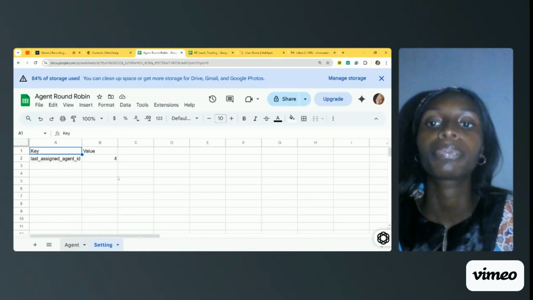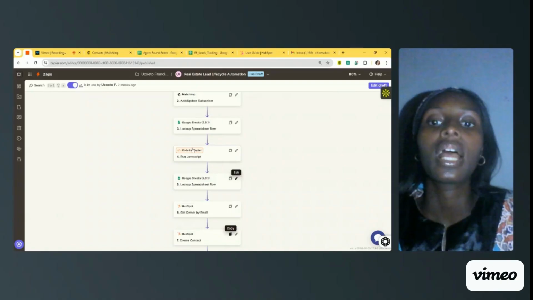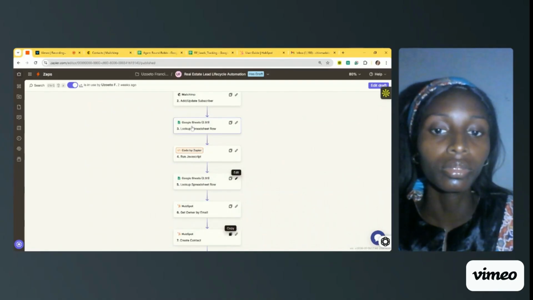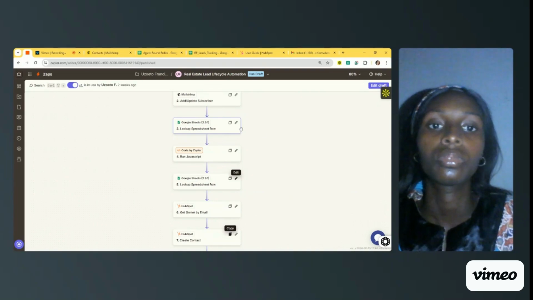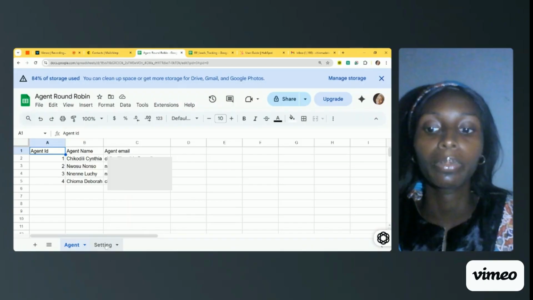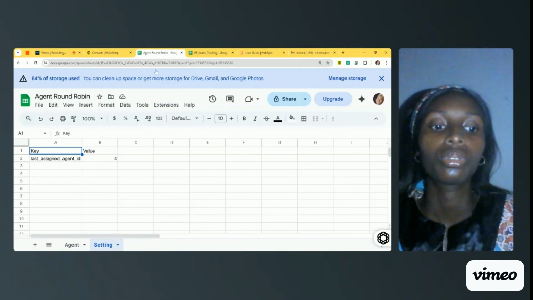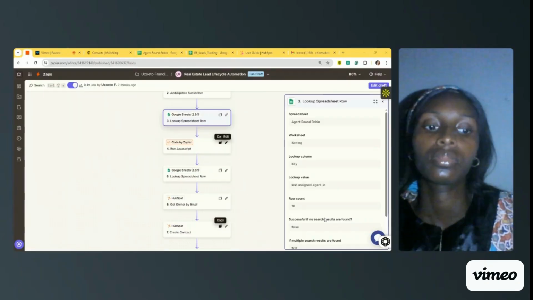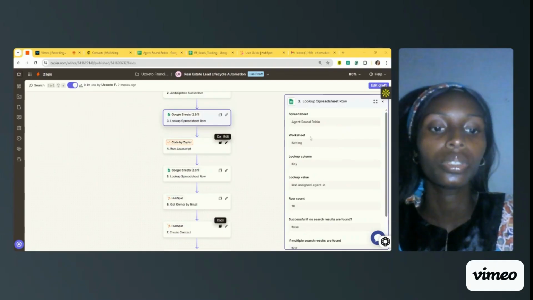So in this automation, I then look up the Google Sheet rule. I look up the Google Sheet rule in this setting, I look up this particular rule. So what did I do here? I look up this rule.